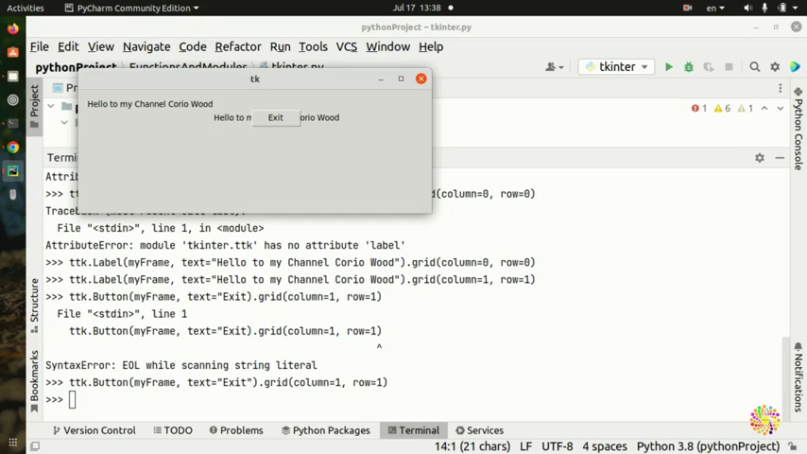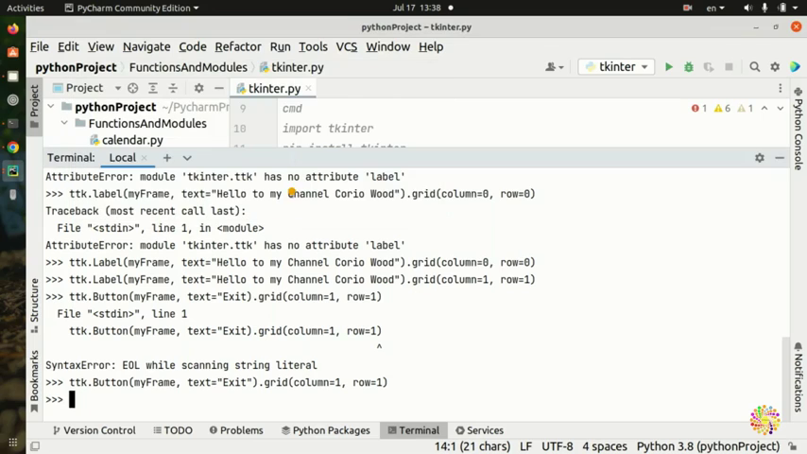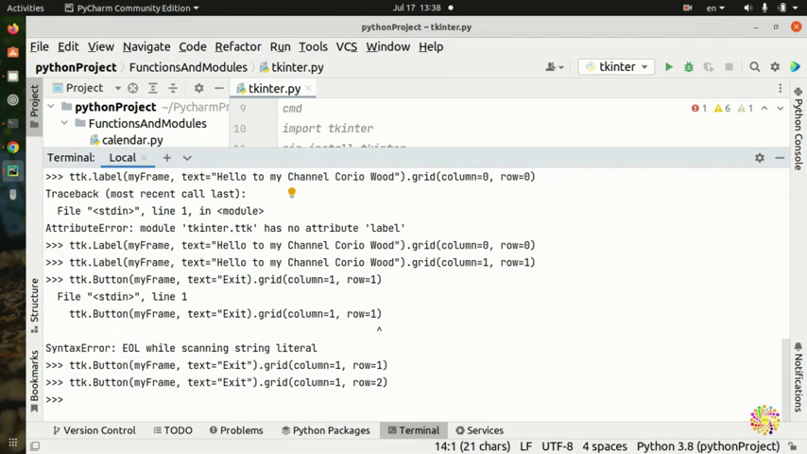These two texts here say hello to my channel, and here we have created a button. But this button, if you look here, is overlapping the text, so you can put it a little bit down, or you can move it left and right. If you look here at column 1 or column 0, you can move the row. We're going to move the row towards the second one. So the ttk.Button can move to the second row, and we can see how it looks.